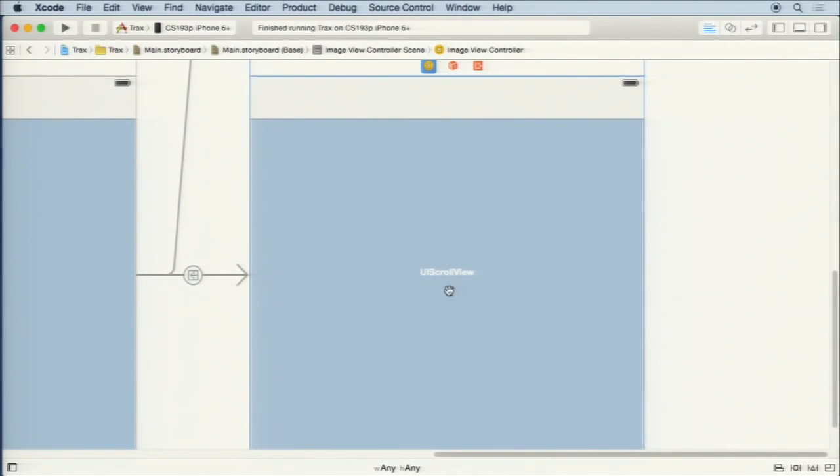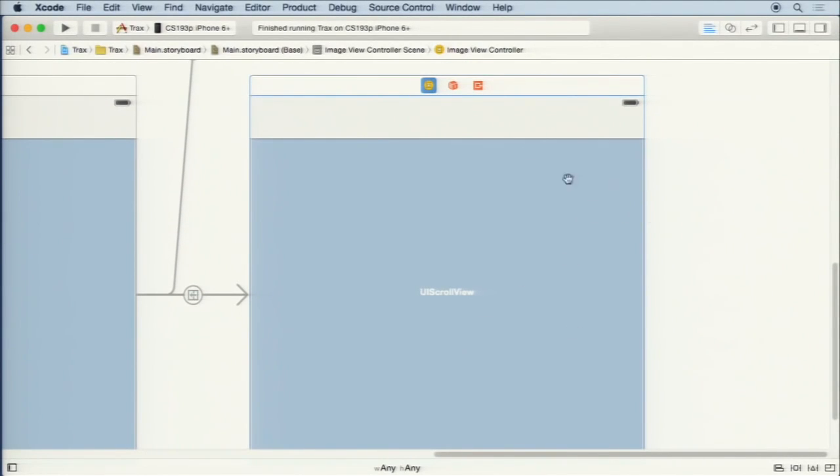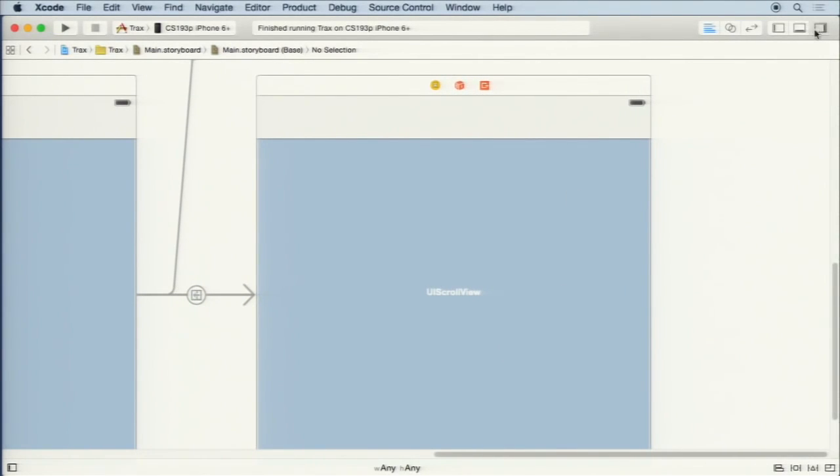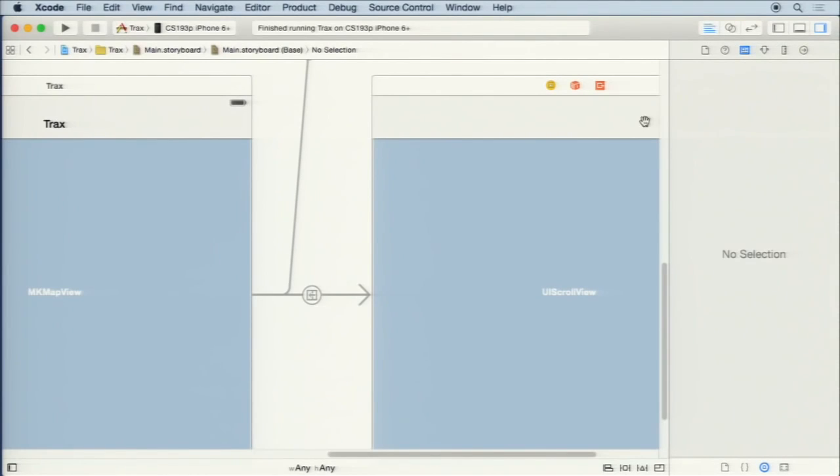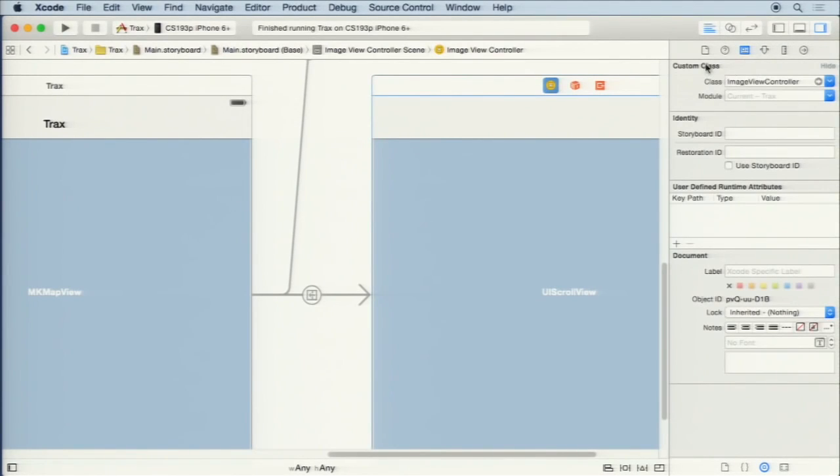So what do we need to do that? Well, the number one thing we need when we have an embedded view controller is this segue, and we need this view controller right here to have a little subclass to manage that. Right now, this view controller is an image view controller. If we select this, you can see that its class is ImageViewController. So I need to change this. I'm going to change this to be a WaypointImageViewController.